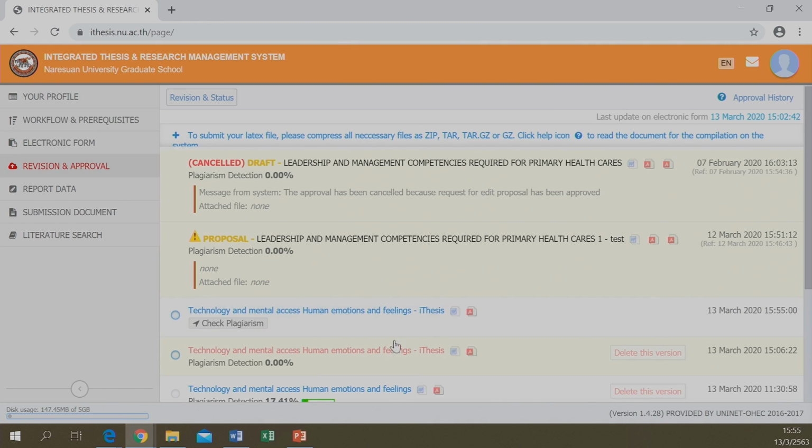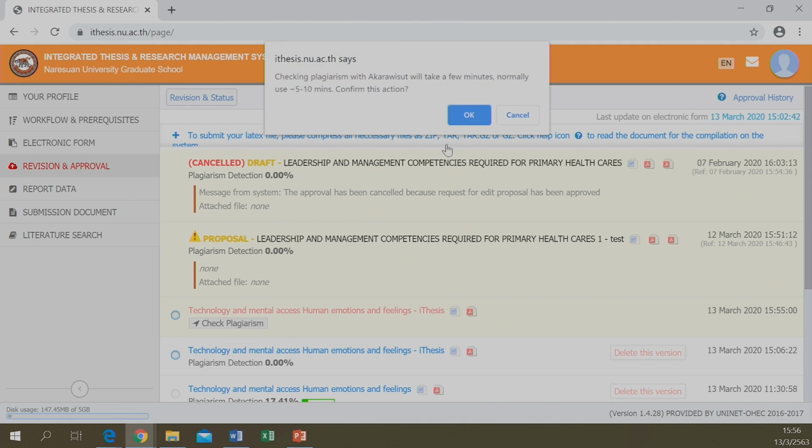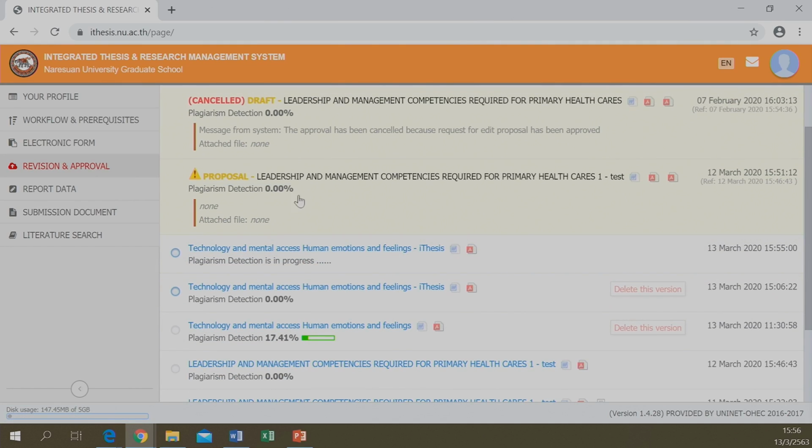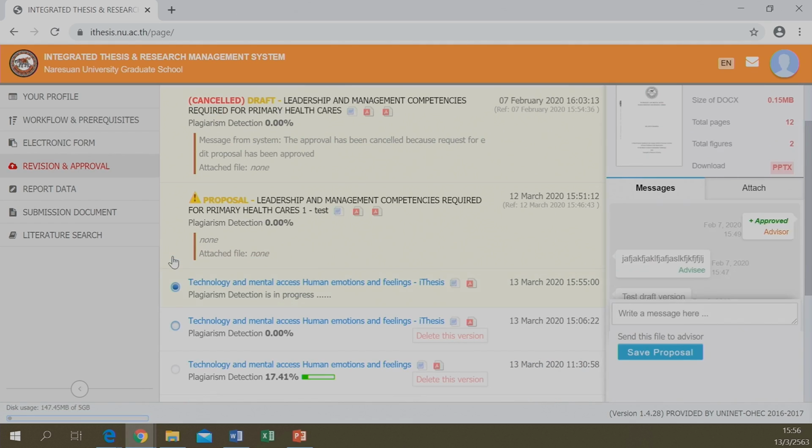Okay, so again, let's just say that this is already our second stage. This is the draft version. If you click this one, check plagiarism, of course, it will be submitted to Akarawisut again, and we have to wait again, right? An example, it's done. Plagiarism check is done, so we can already select it, and then you should be able to see save draft version here.